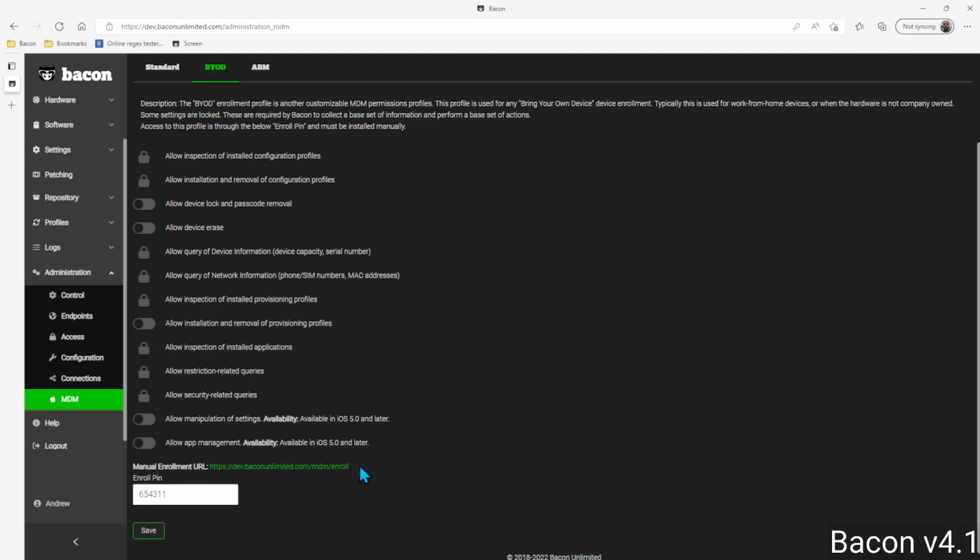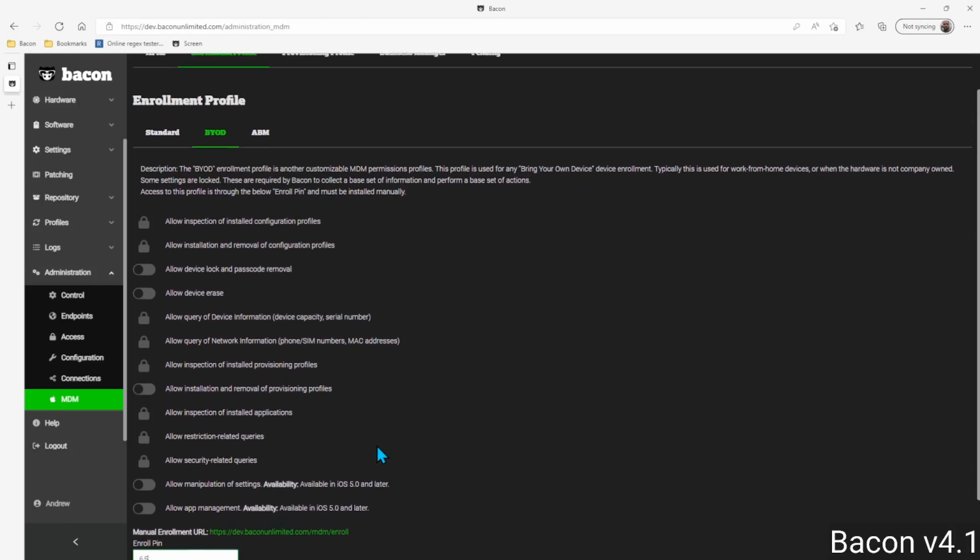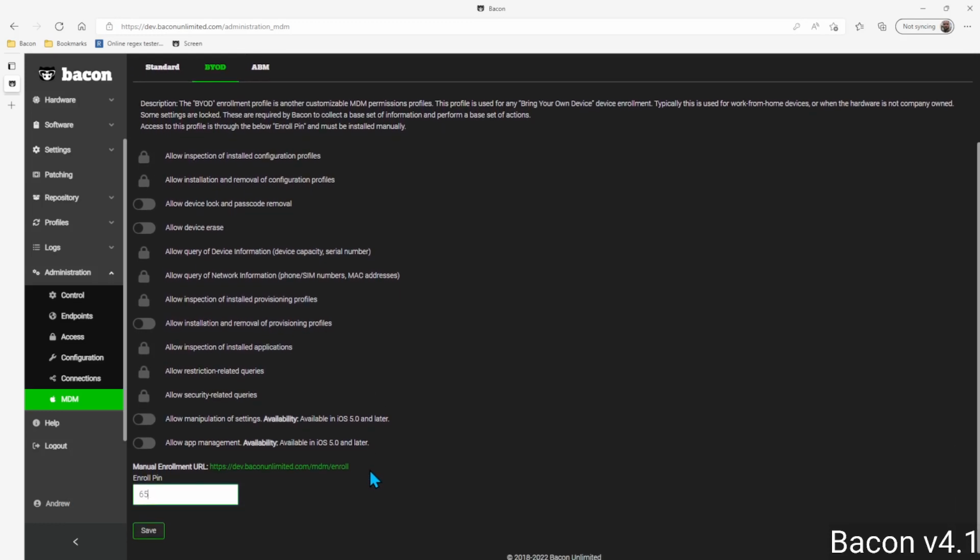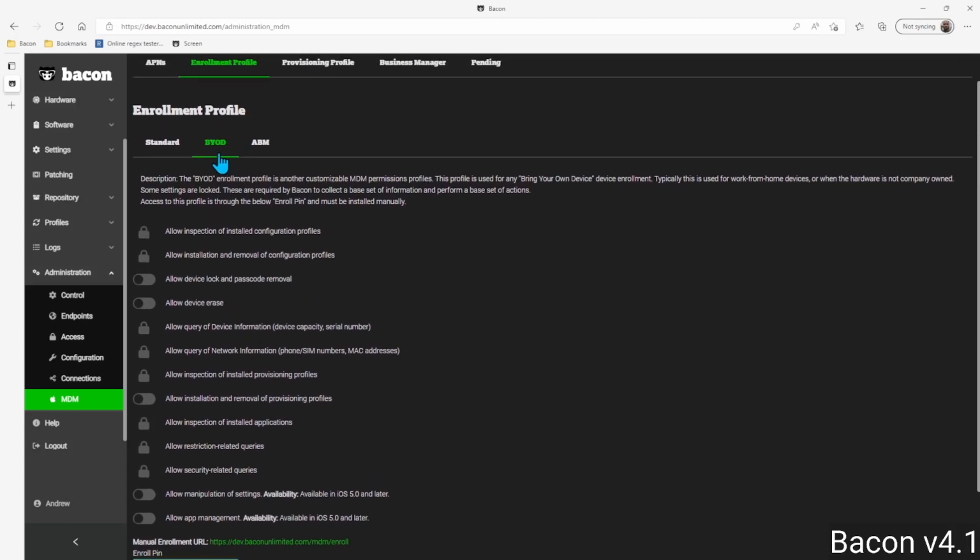Down here you'll see the URL where manual enrollment happens, and you can set your own PIN down here. You can have it be long or a much simpler one. And then you would just hit save. I'll show you in the follow-up video, but you visit this URL, put this PIN in, and you would have the bring your own device profile.